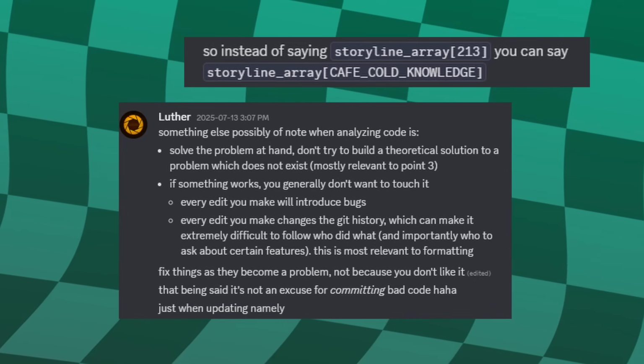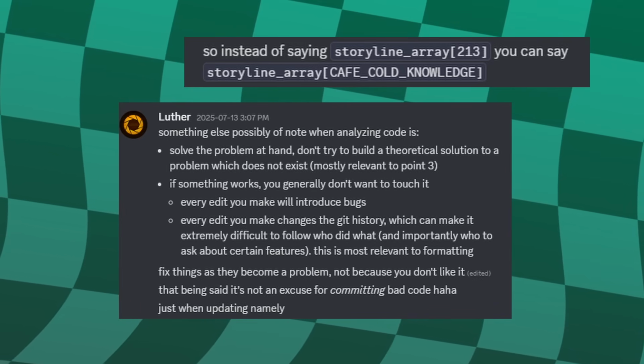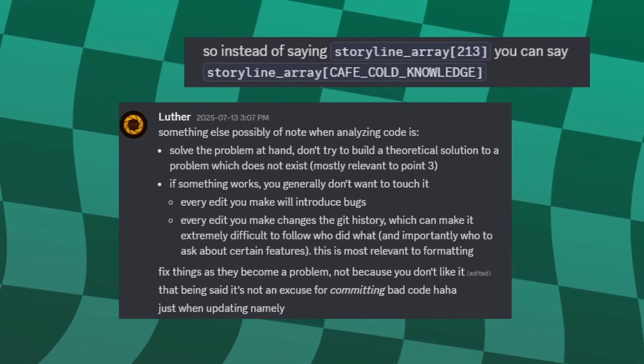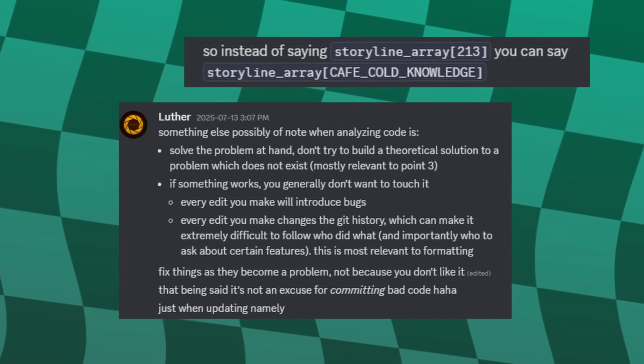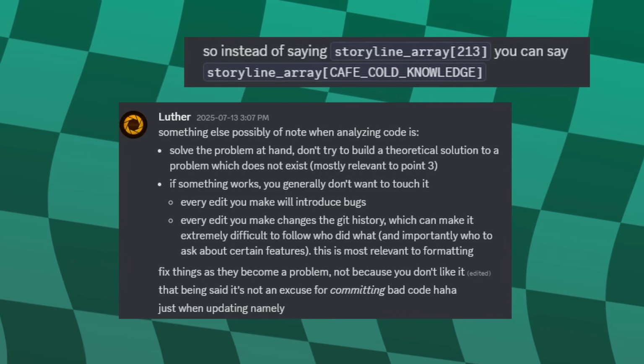So here's a snippet from a conversation I had with my friend Luther. They are a professional programmer, and they helped a ton with this video, so everyone say thank you, Luther. I just really like this bit here. I think it's a good summarization of how I feel about Pirate Software's code.